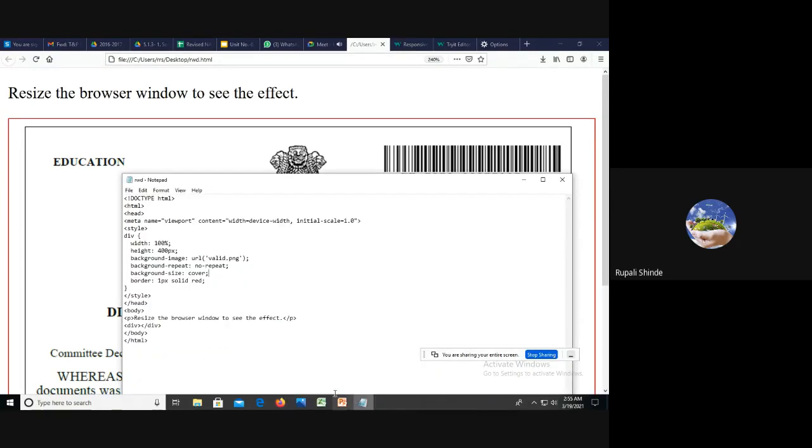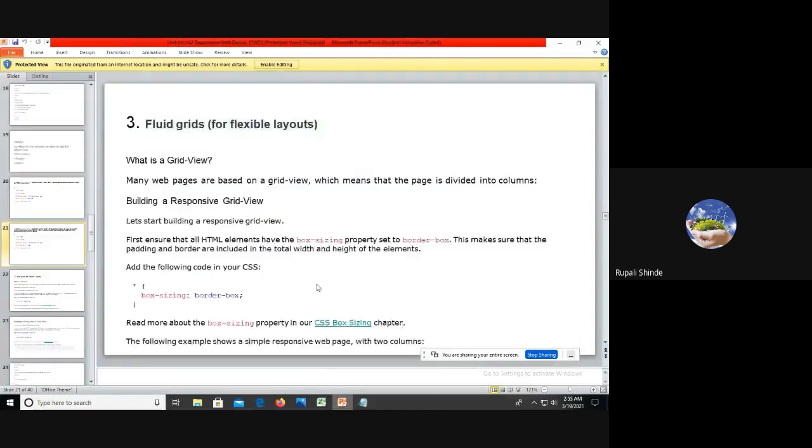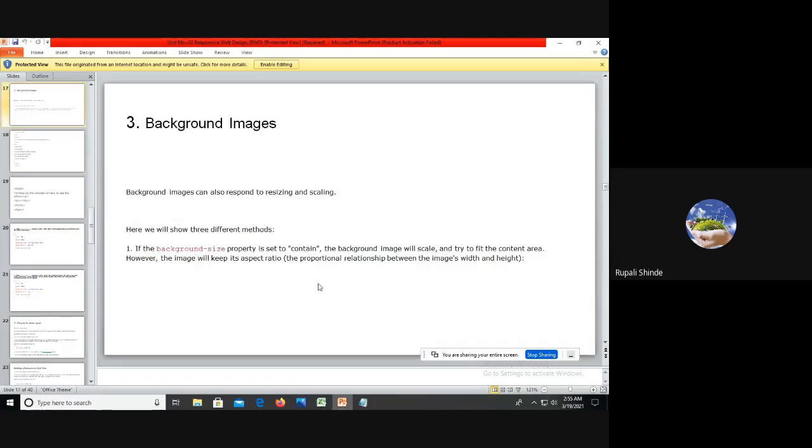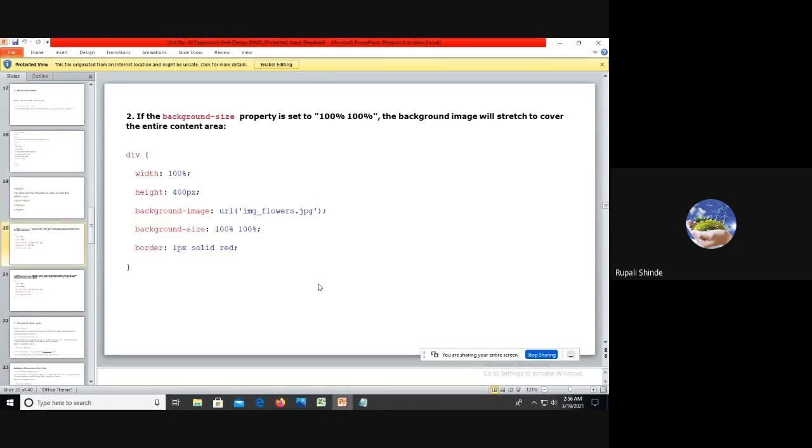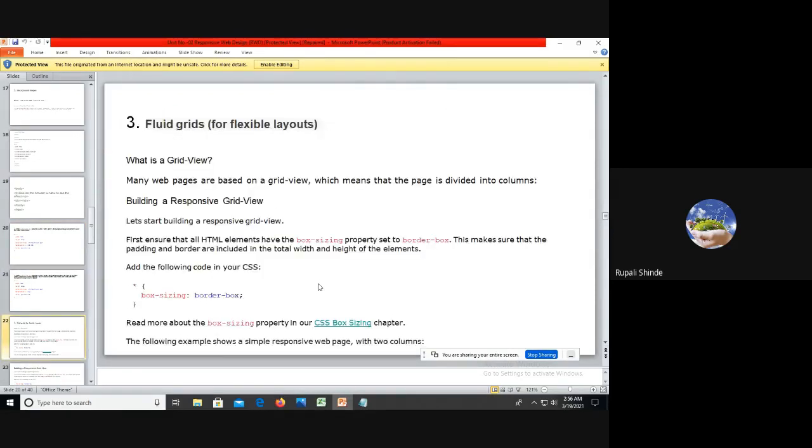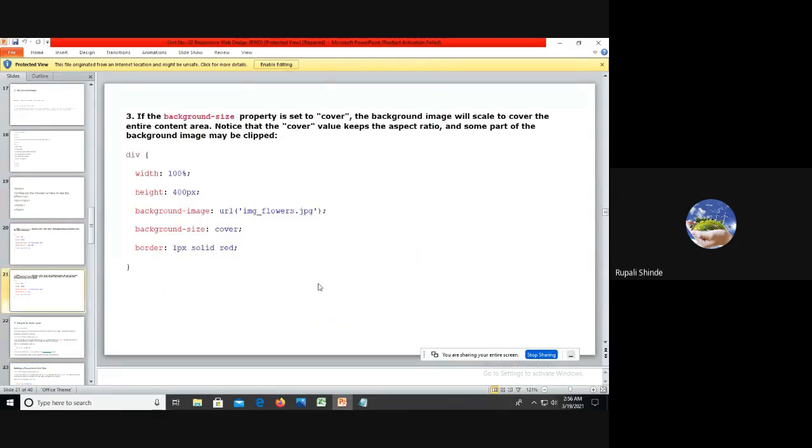Okay, there is no need to change the image. Are you getting it? There are three background size properties. First one is content. It will display the original image. Then we have 100%, 100%. That means it will occupy the complete block with the image only, so it will stretch the image.